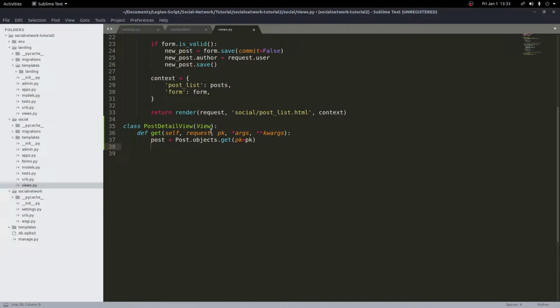And then below that, we're gonna add a form, but for now, let's go ahead and just render this template out. Add the form in a little bit. So first we'll pass into our context post and post, just so we can access that post that we passed in to our URL within our template. And then below that, we're gonna go ahead and do return render request, and then social/post_detail.html, which we'll create here in a second, and pass in our context as well. Let's go ahead and save that.